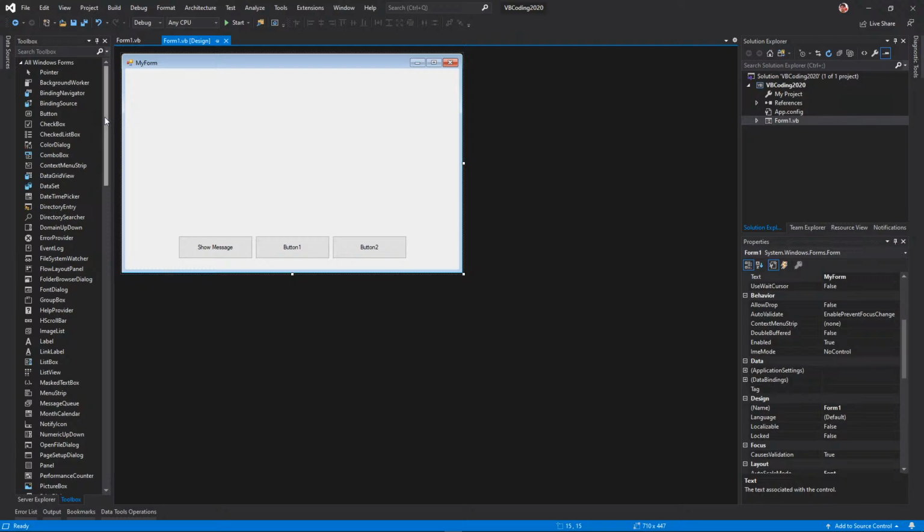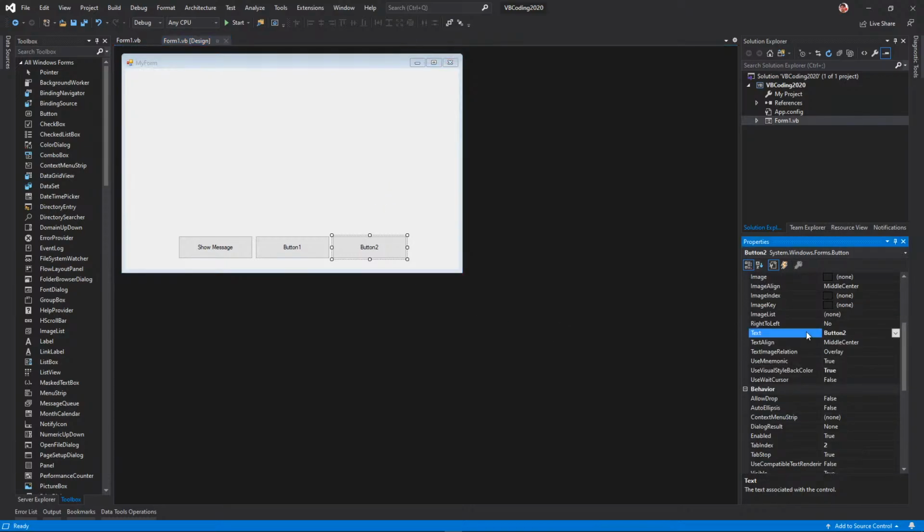Let me try to add a text box control and see if we can make a nice layout. Also, let's make these buttons functional as well. Like let's make this an exit button. So let's change our text to exit, and let's use this button to add text to our text box. So instead of show message, I'm going to name this button, call it write message.